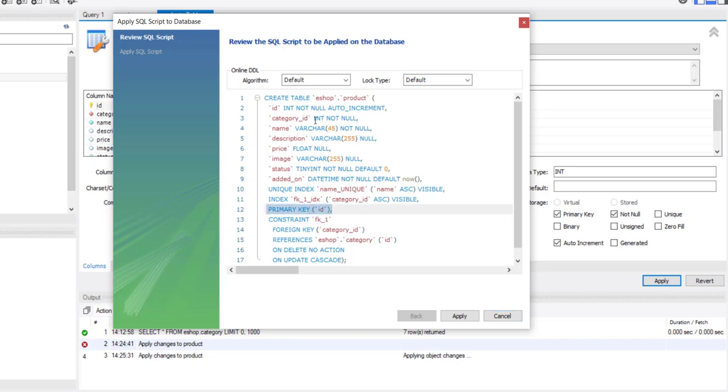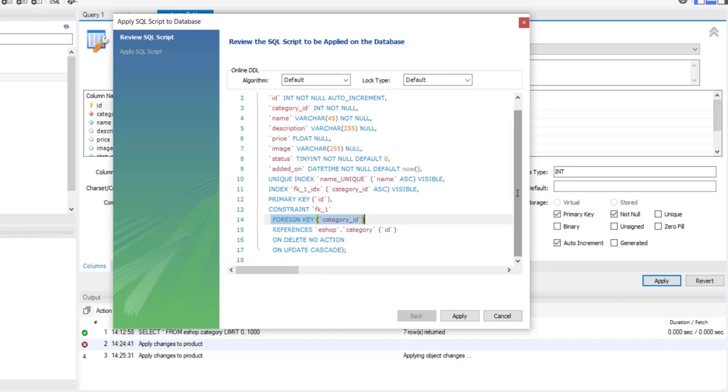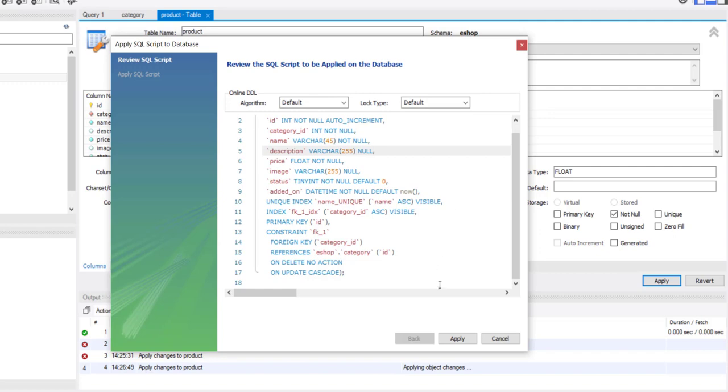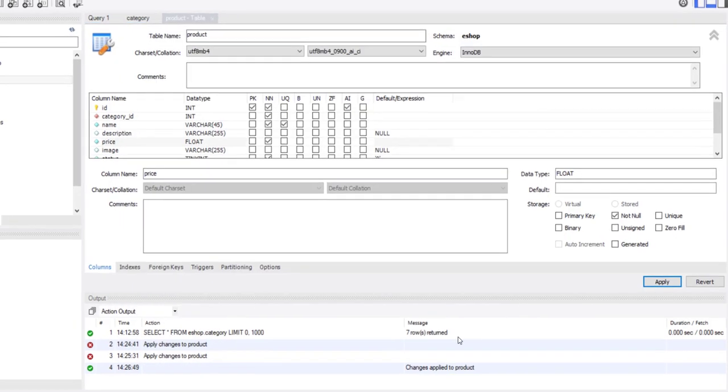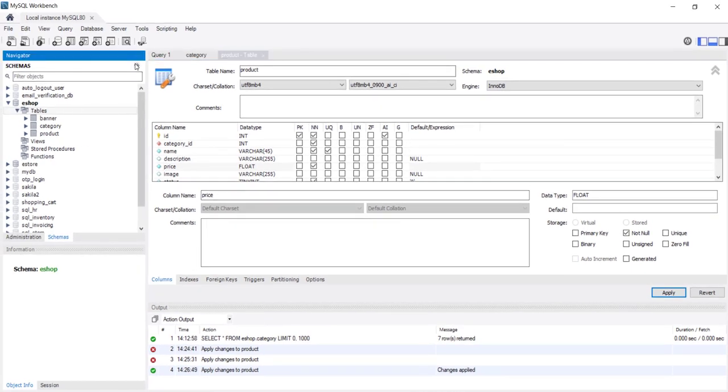Then category ID int not null, and we are turning this category ID into a foreign key which references the ID column of the categories table in the eShop database. So on delete, no action should take place, and on update, the effect should trickle down to our products table. Okay, so we are happy with the statement. Now let's click apply and execute it. Finish. Let's refresh. Now we have a products table.